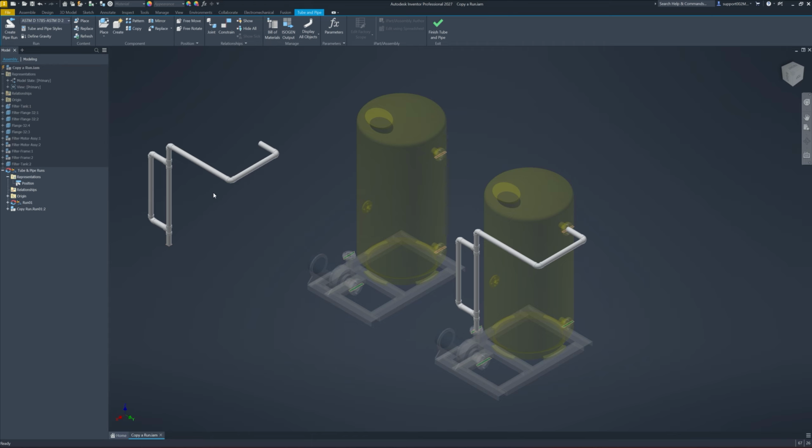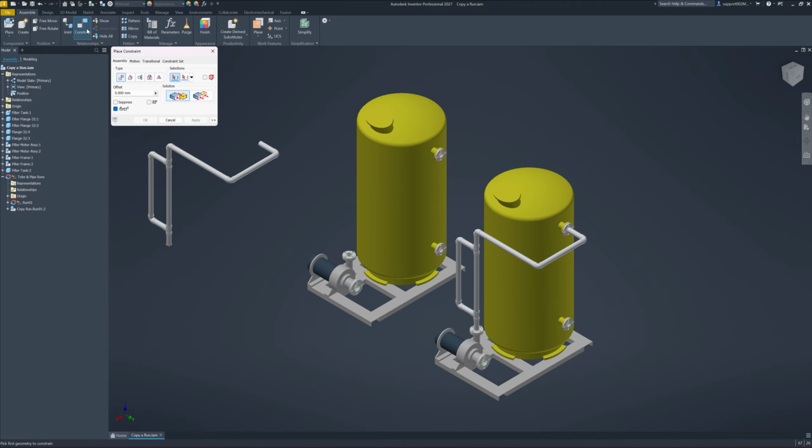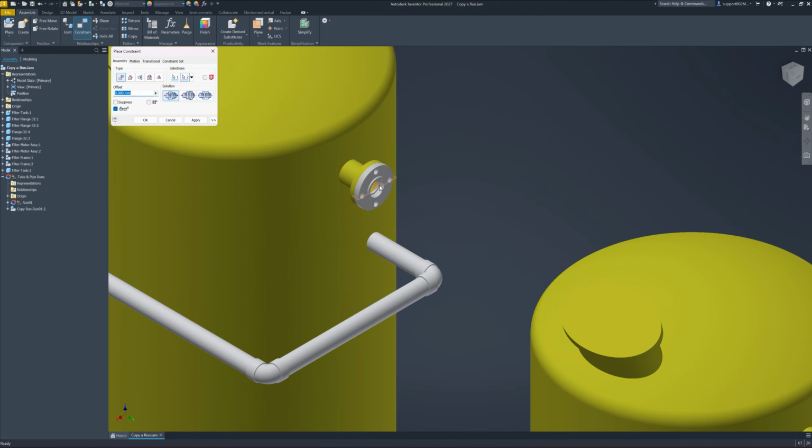A new run assembly is added to the model and appears in the browser as a non-adaptive occurrence. Next, we need to constrain the copied run into position. On the Assemble tab, click Constrain. Select the axis of the vertical pipe segment below the lower T in the copied run. Then, select the cylindrical outlet on the rear pump. Right-click in the graphics window and select Apply, or click Apply in the Place Constraint dialog box.